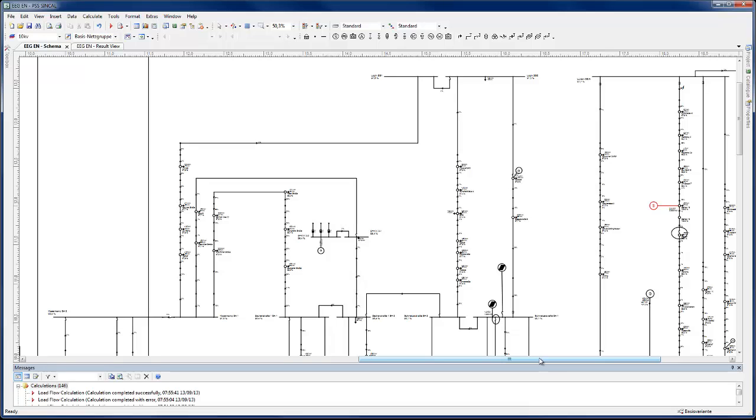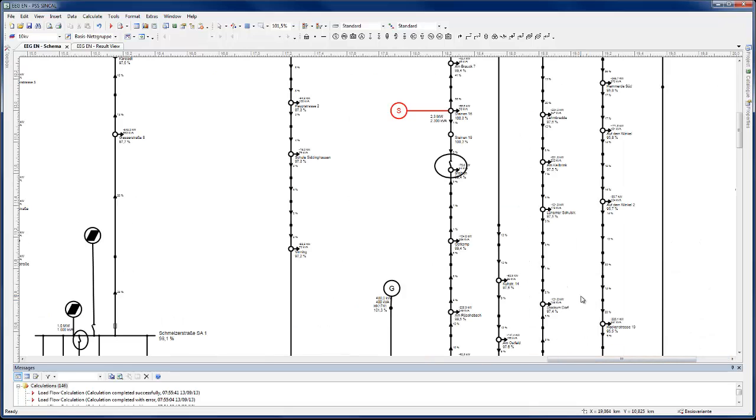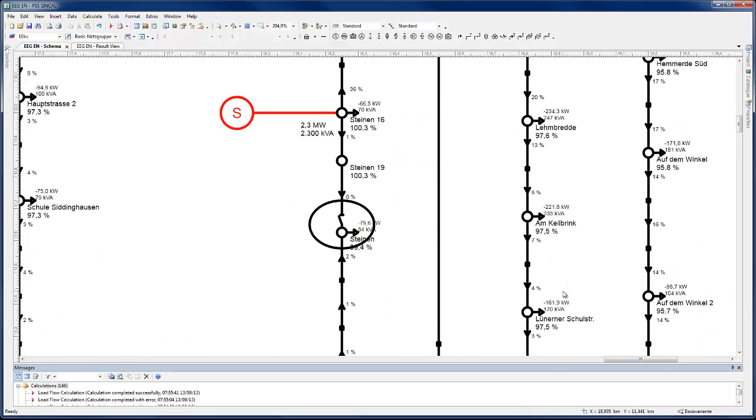PSS SINCAL now offers the ability to automate all necessary calculations for a grid code compliance assessment using one simple module. Furthermore, the module produces finished documentation which can be handed in for grid conformity assessment processes.